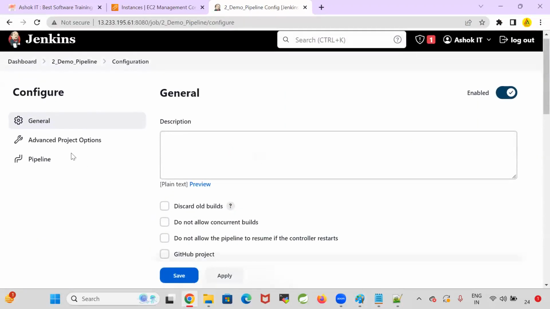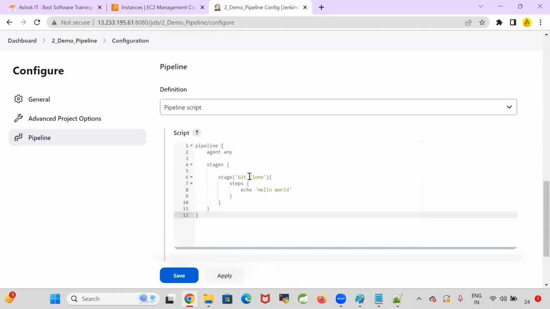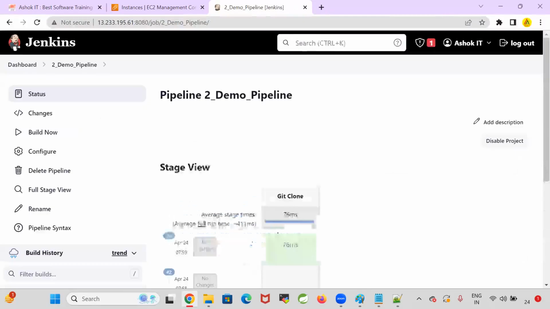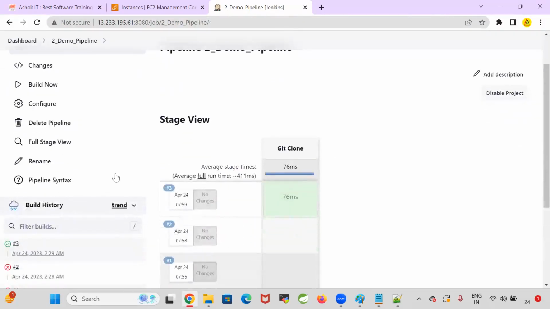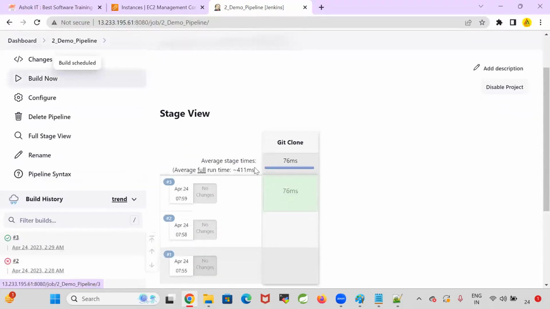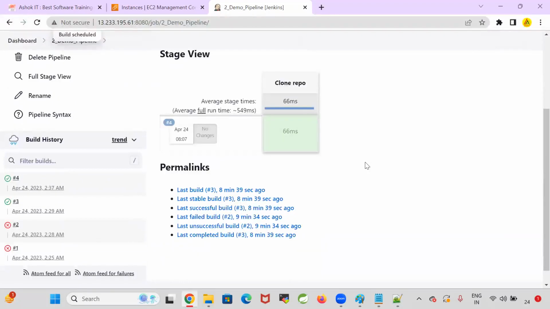Now, suppose you go to configure. Here I have given the name as git clone. Instead of that, I can just give clone repo. That is a user-defined name. Click on apply, click on save. Earlier it was given the name git clone. Now if I run the same job, it will show clone repository. It's up to you. Now you see the name is coming as clone repository.